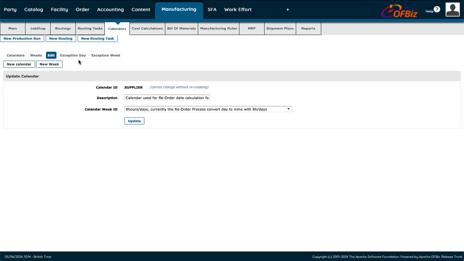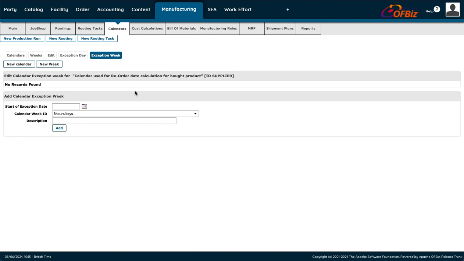We also have calendar exception week. This screen displays a list of exception weeks of the calendar. In the screen, you can also add a new exception week to the overview.